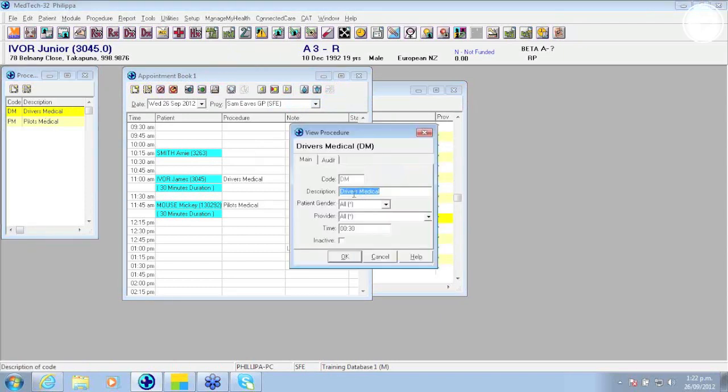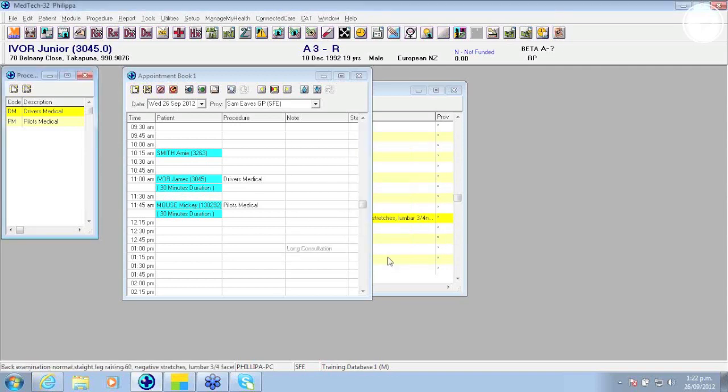So you can do a description, unique code, patient gender. So if it's a smear, for example, you might just want it relevant to females. Which providers is it relevant to, and what time slot is it? So once you've done that, there's all sorts of nice things you can do with reporting, etc.